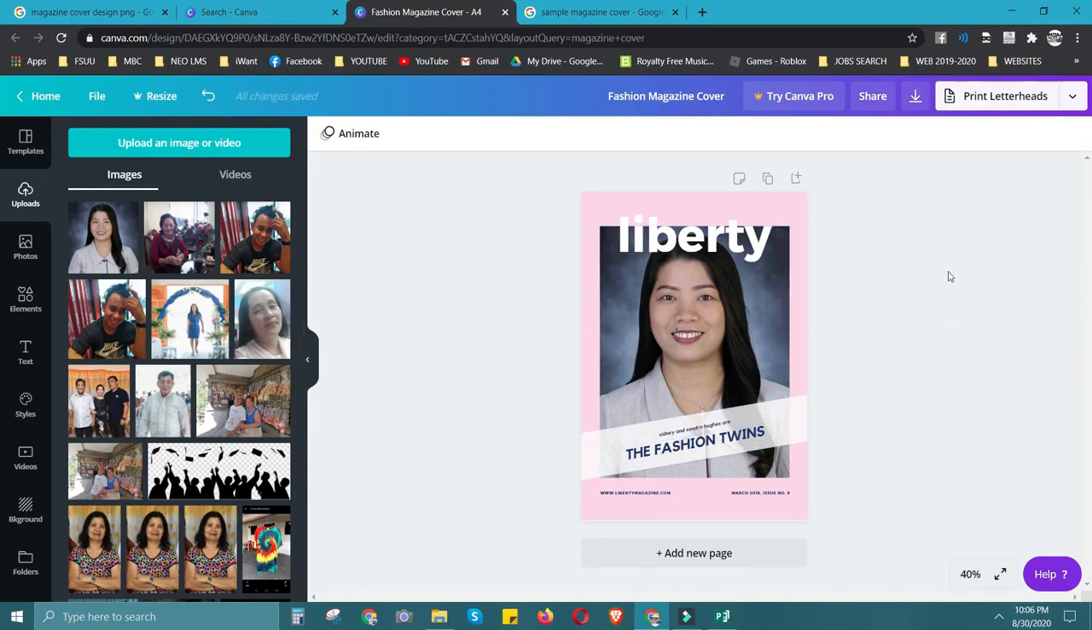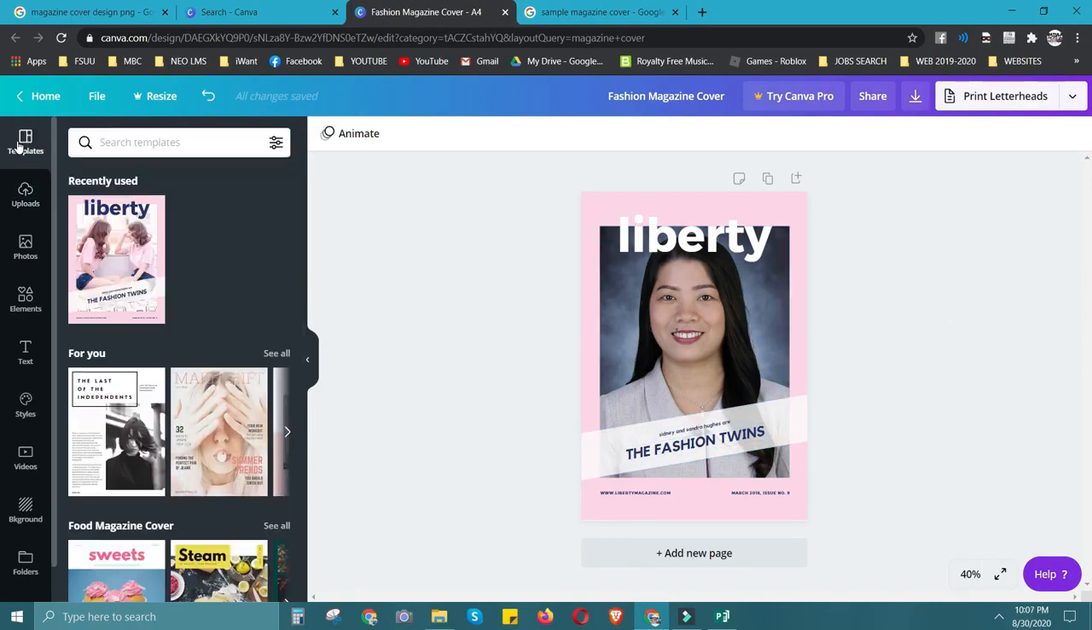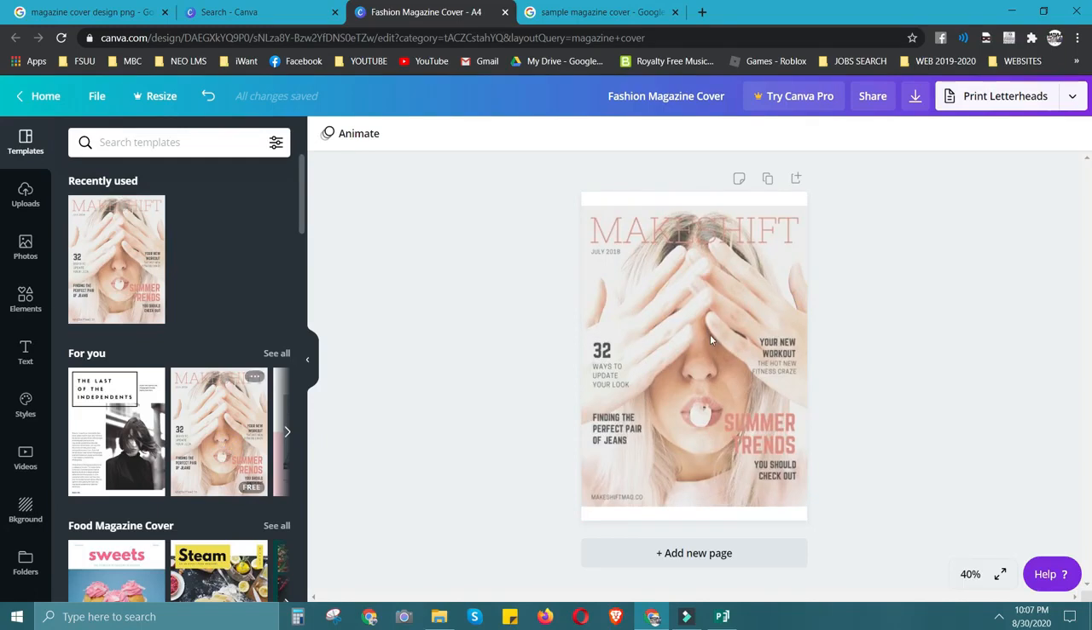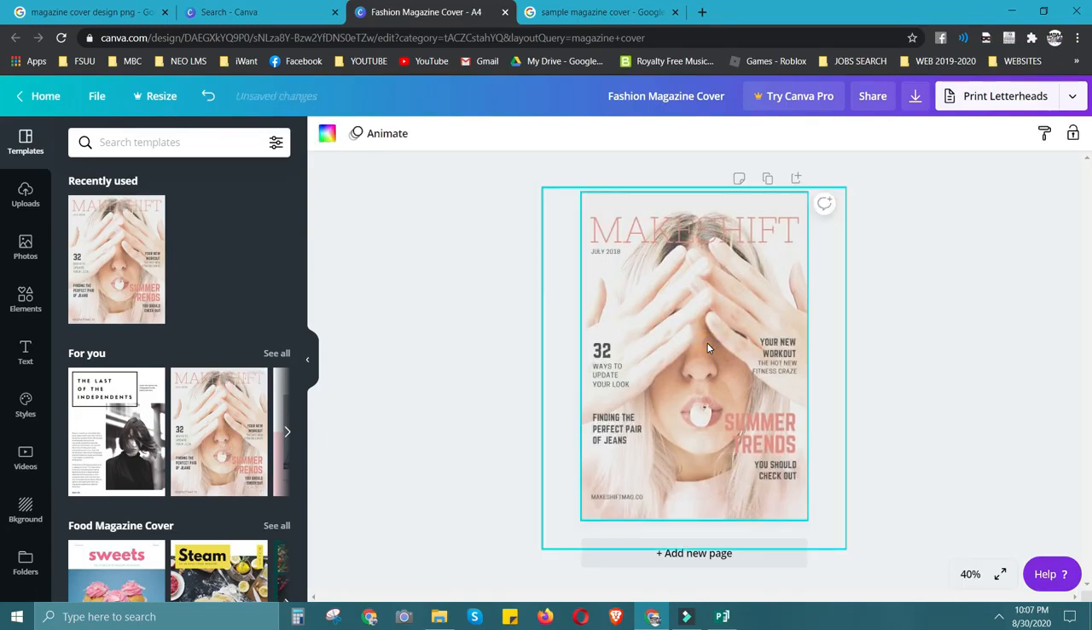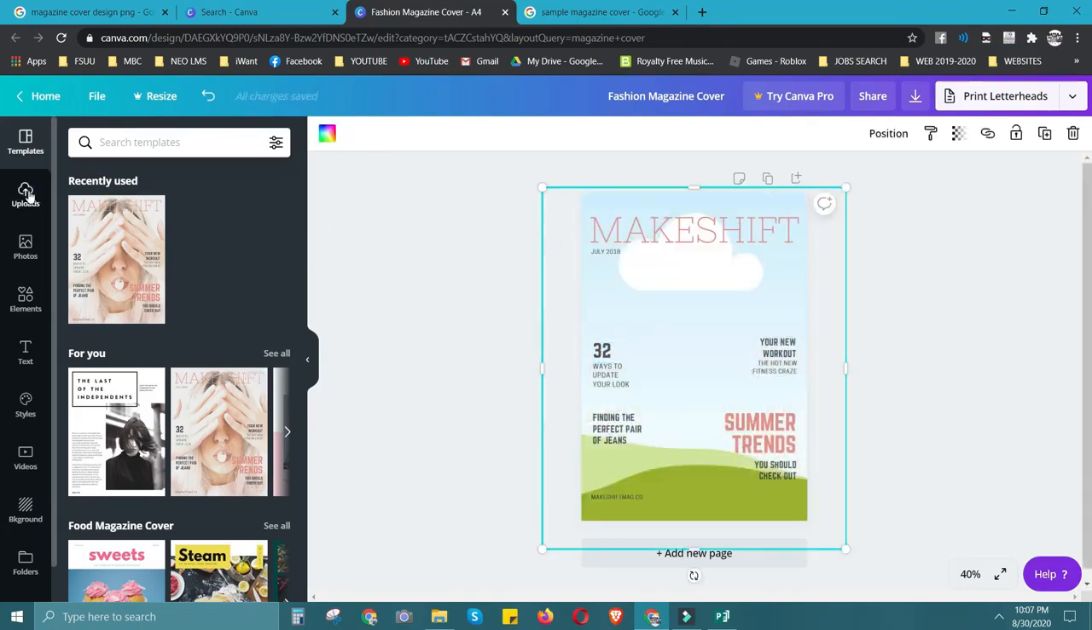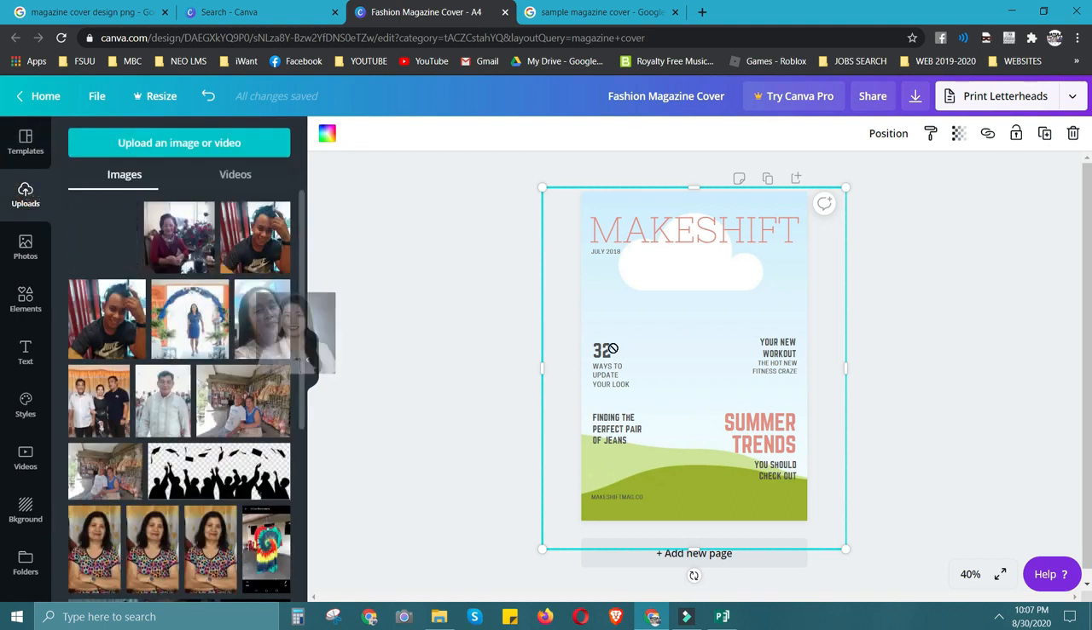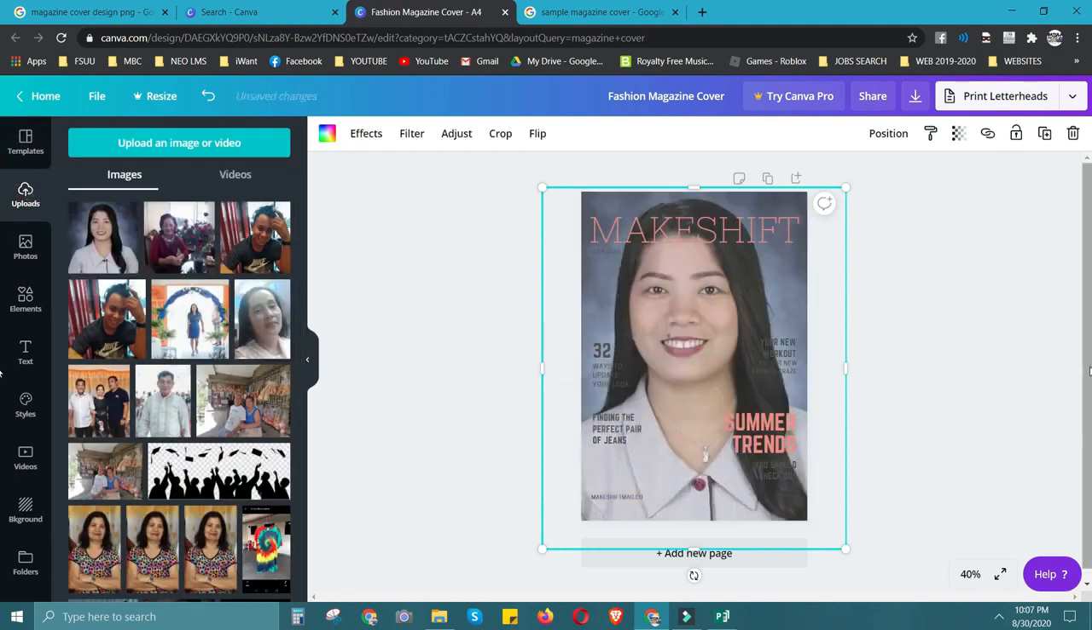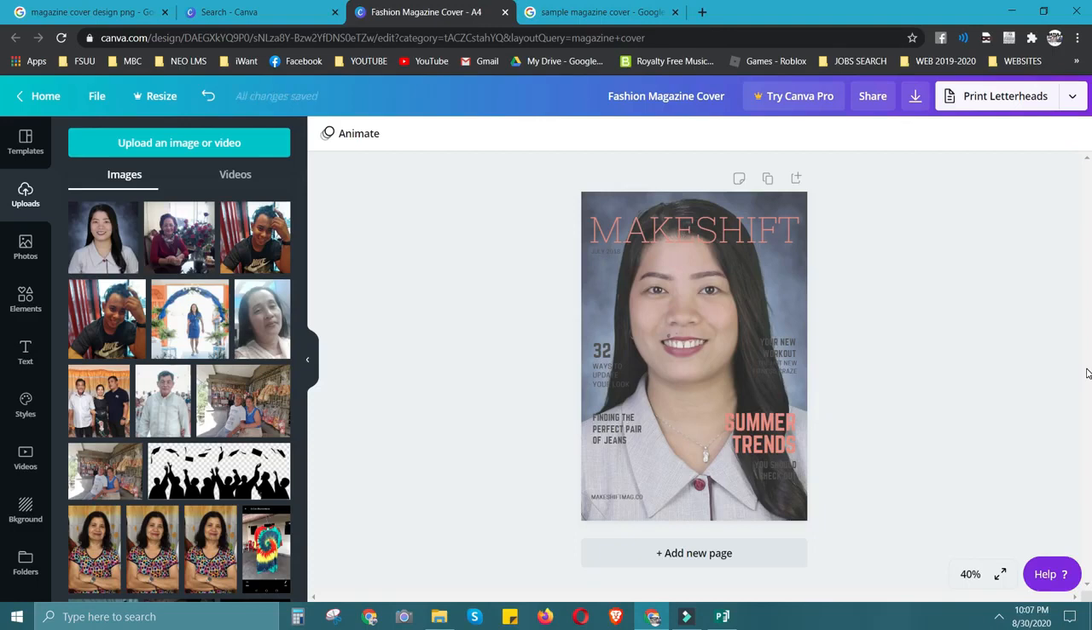You can also select different types of templates by selecting this templates tab. So let me try this one and just select the picture to delete, and then again use the picture that you want to replace it with. Okay, so that's it. That's the number one easy way in this example.